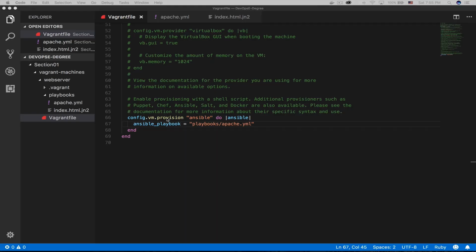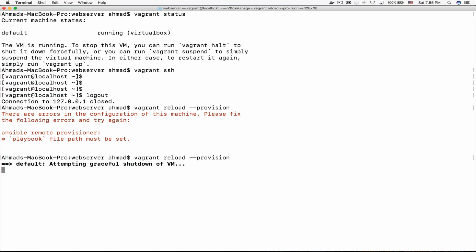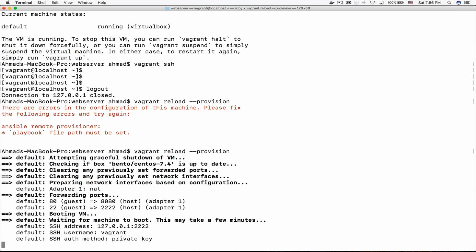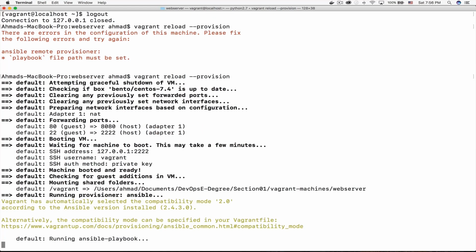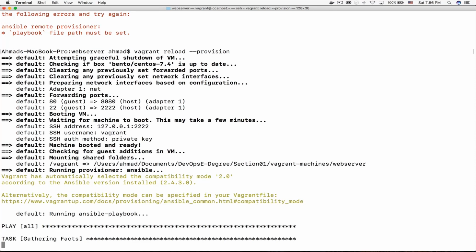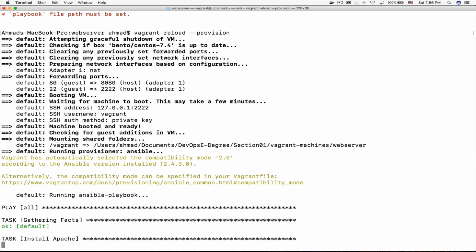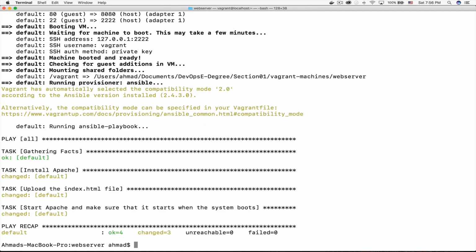I'm sorry, I have a typo here. It's ansible.playbook, not Ansible_playbook. So let's run again. So here Ansible is being invoked. This is the playbook that Ansible is going to use to configure the machine to install Apache and upload our index.html file. Okay, the playbook has finished. The machine is up and running.